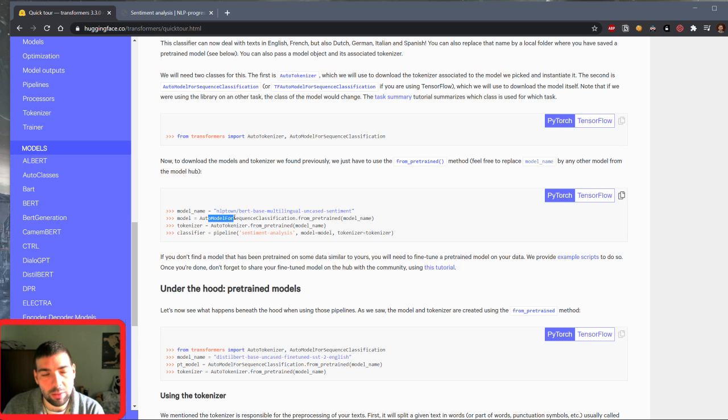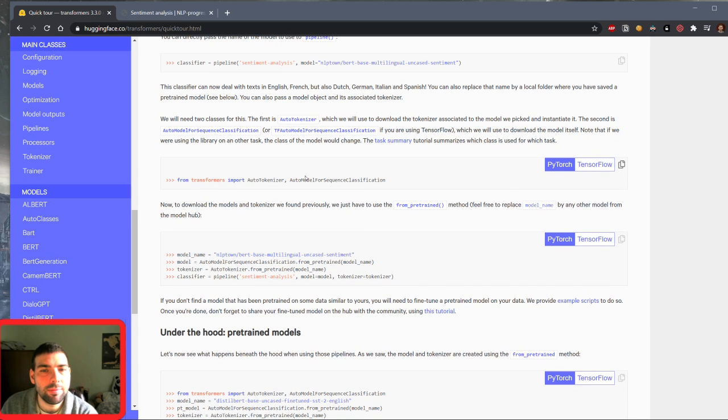Model equals one of the classes above, the AutoModelForSequenceClassification, dot from_pretrained, and you pass in the model name. Okay. Tokenizer, AutoTokenizer, call the method from_pretrained, pass in the model name. Classifier equals pipeline, model equals model, tokenizer equals tokenizer. So actually, this is only necessary if you want a tokenizer, is that right?